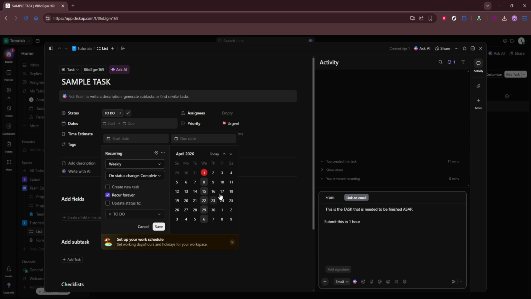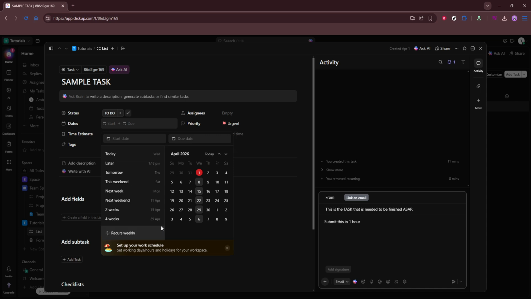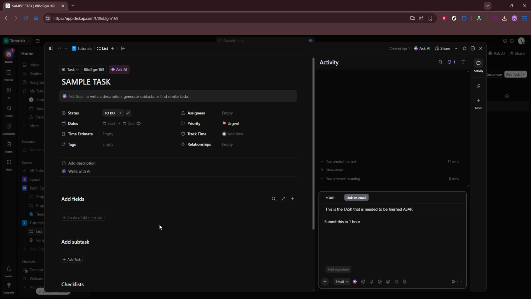When everything looks right, click Save. You'll see a recurring indicator on the task confirming your schedule is active. From here on, ClickUp will create the next occurrence automatically according to your settings. If your workflow changes, just return to the dates area, adjust the recurrence, and save again. No need to rebuild anything from scratch.